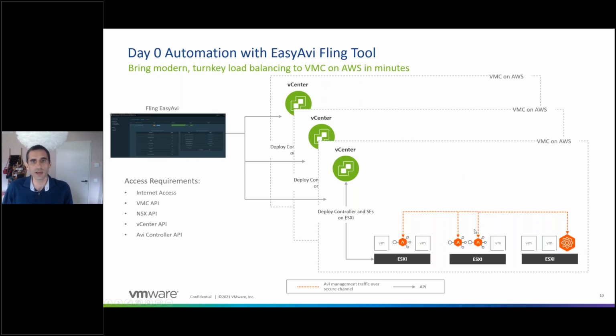In VMC, we have this specificity that the AV controller will not create the service engines automatically. For those who know AV very well, basically we are working in no access or no orchestrator mode, so the EasyAvi Fling will do that for you. So you don't have to worry about doing that manually. The EasyAvi Fling will do it for you.